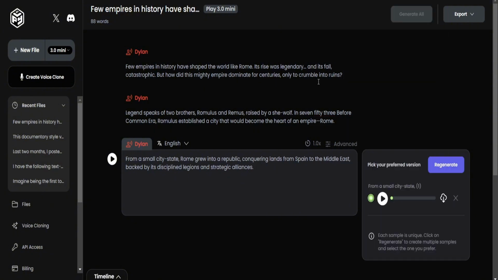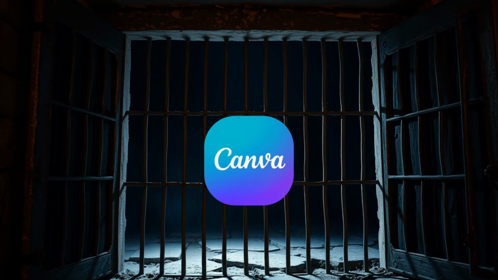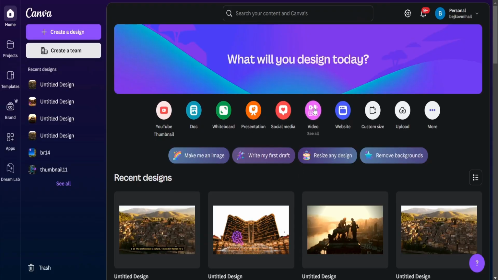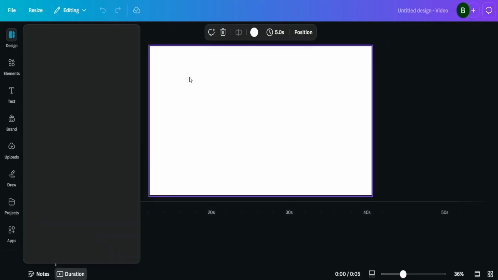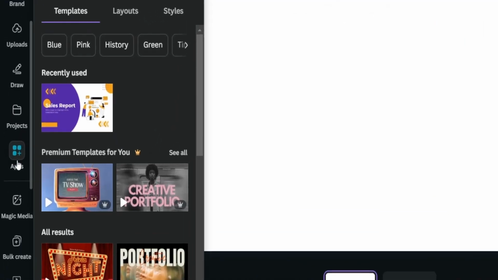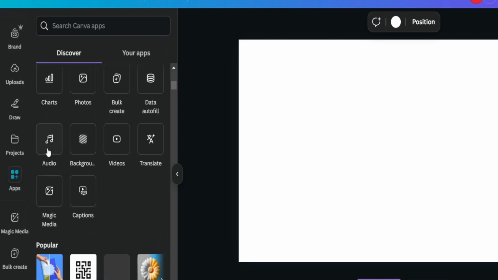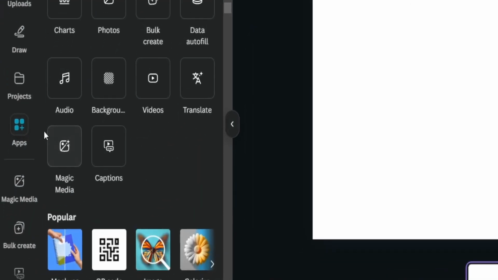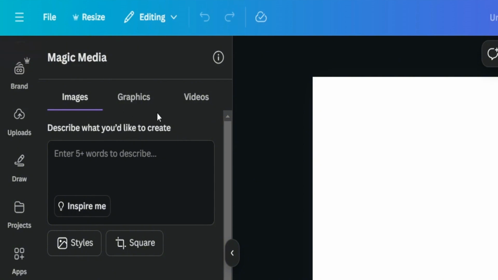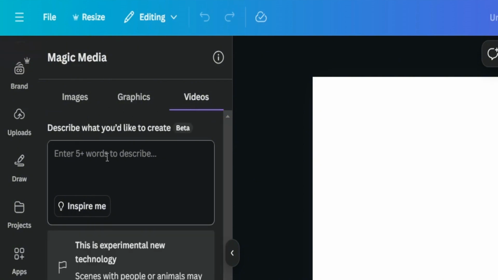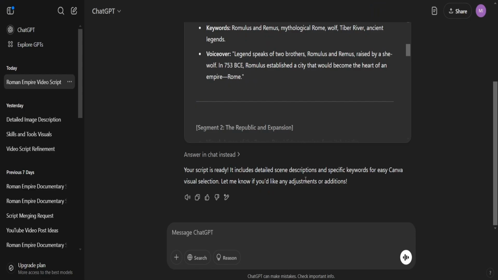Now that we are done with that, the next thing we have to do is go over to Canva. Once inside, click on Video, and you will be redirected to a new page. Then scroll down to the Apps section and click on it. Scroll down again to the Trending section and select the Magic Media option. You'll find it here, so click on it and then click on Videos, and here on this field, you will enter the prompts.